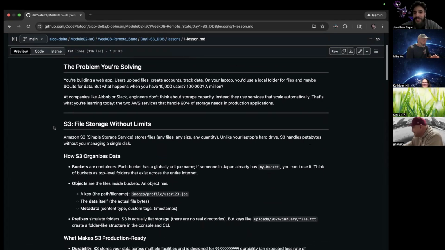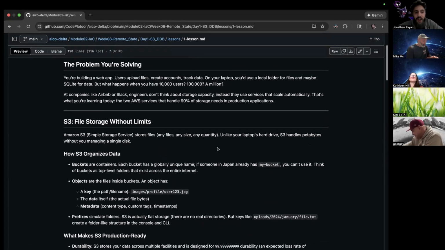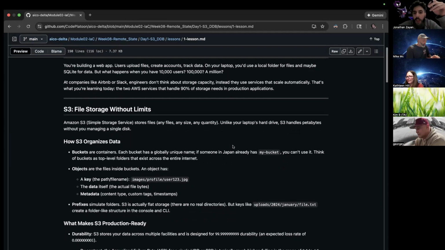So essentially, whenever you're building a web app, users have to interact with it. That's the whole purpose, especially of the front end, right? So some examples are users can upload files. They can create accounts. They can track data. They can do all this stuff, right?